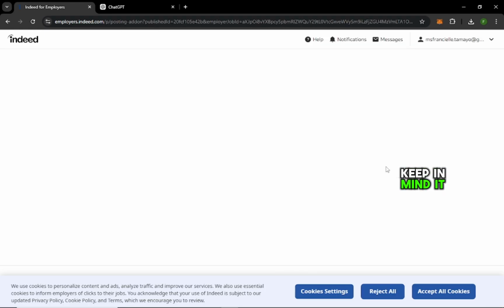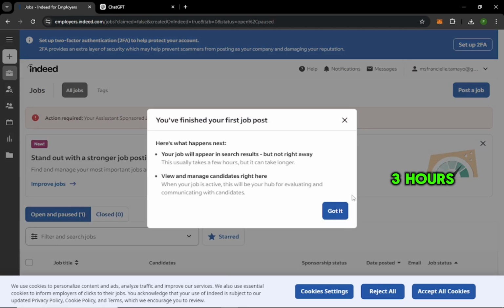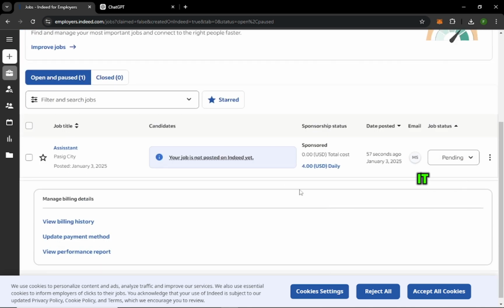Keep in mind, it won't appear on Indeed immediately. It usually takes about 3 hours for the job to be reviewed and approved. And that's it! Your job is now set to attract the perfect candidates, all for free.